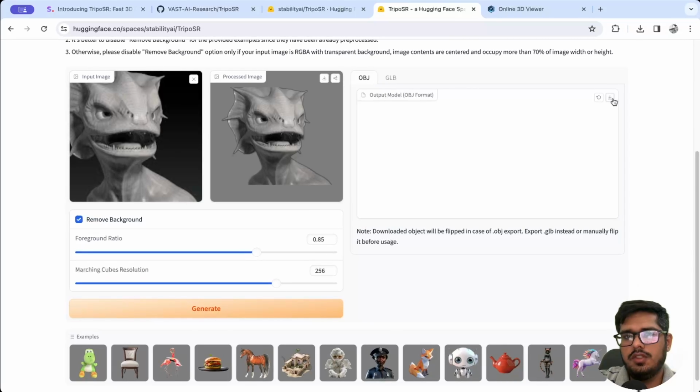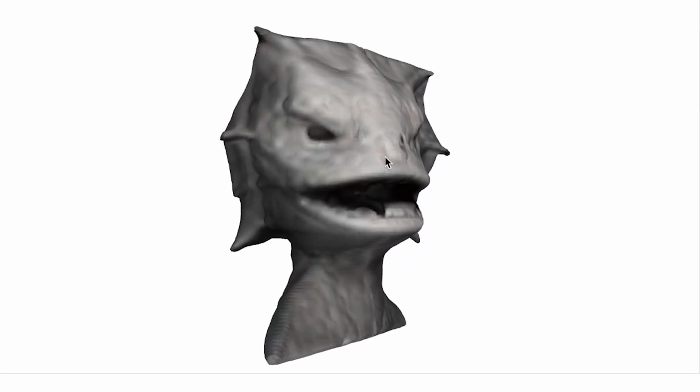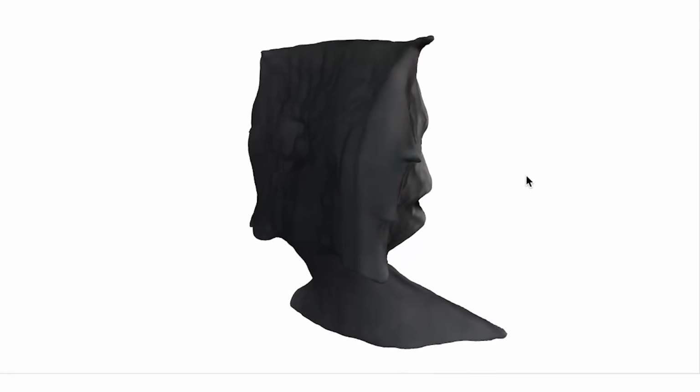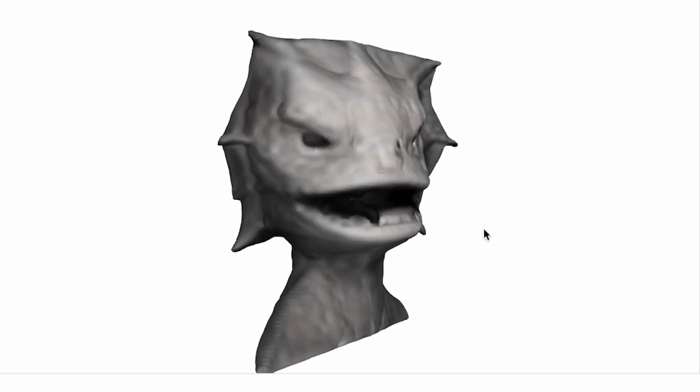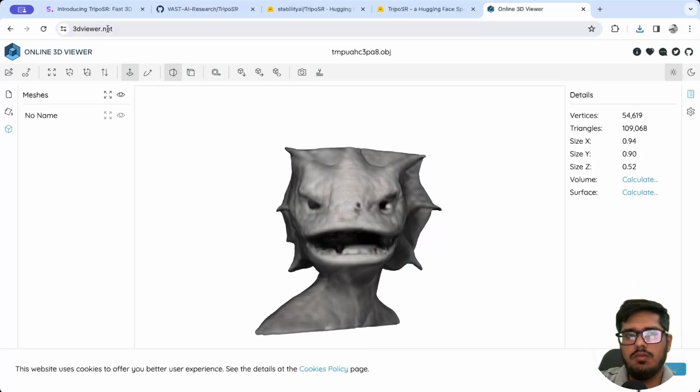So it seems the generation is done. You can download it again by clicking here, which should start the download for you. You can see this is how the mesh came out. It's still not perfect when it comes to the back side of the image, but the front side of the image is done relatively well. It's not too bad, to be honest. Let's try one more image.